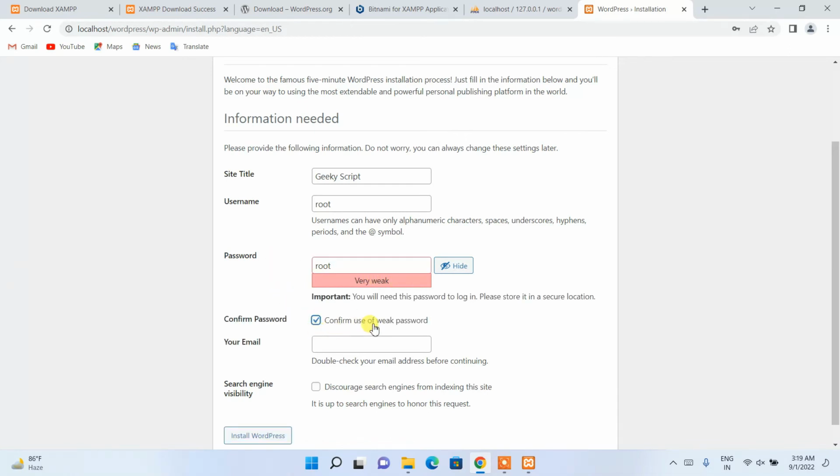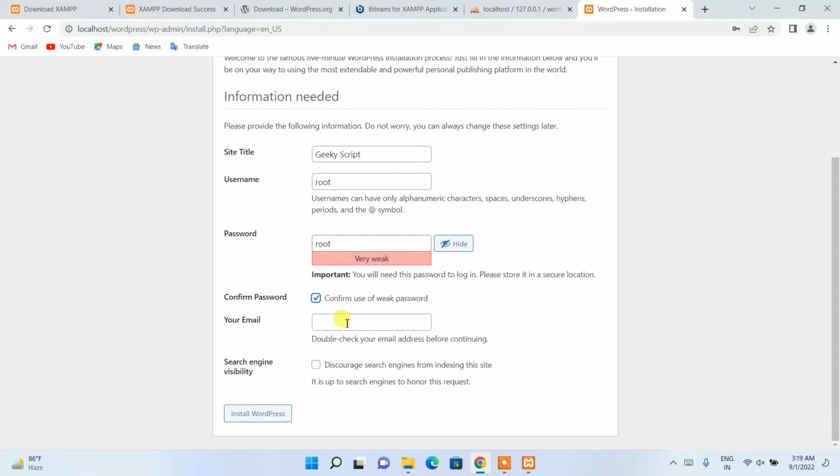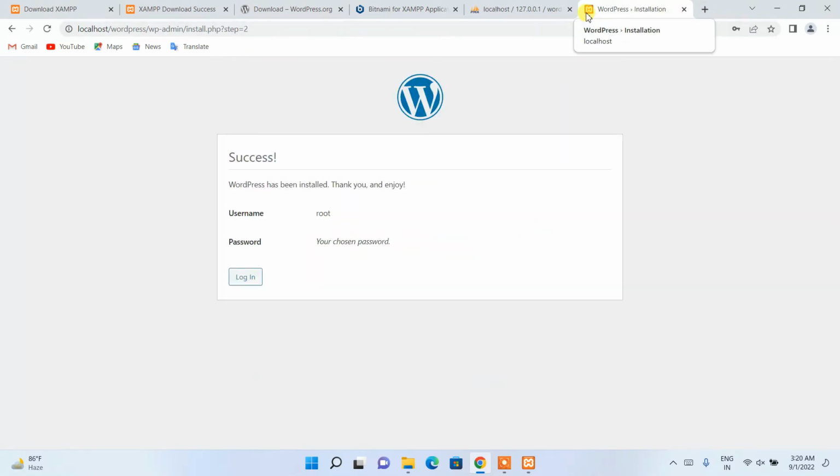So you need to just check this, confirm use weak password, and here you need to give your email ID. So here I'm going to give my email ID. Right, so just simply give your email ID and then just simply click on install WordPress. So it will take some time. You can see that it is rotating. So all this basically means it is installing, and see success, it is rightly installed. WordPress has been installed.